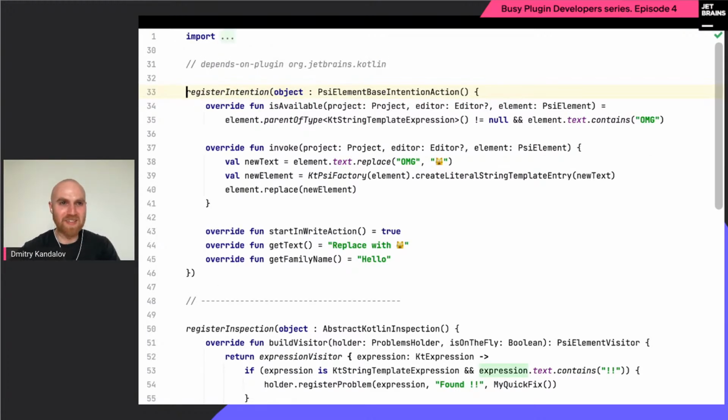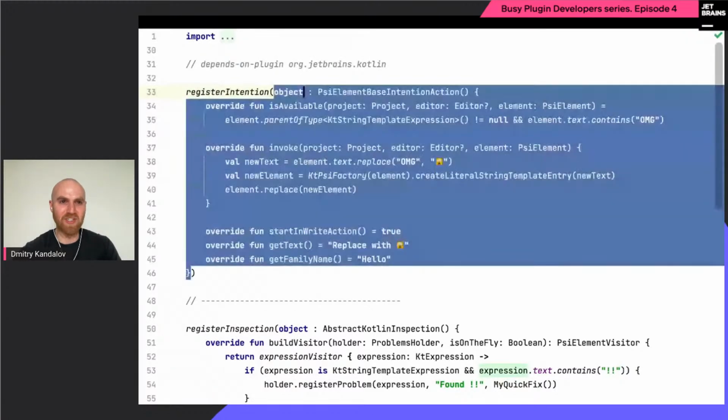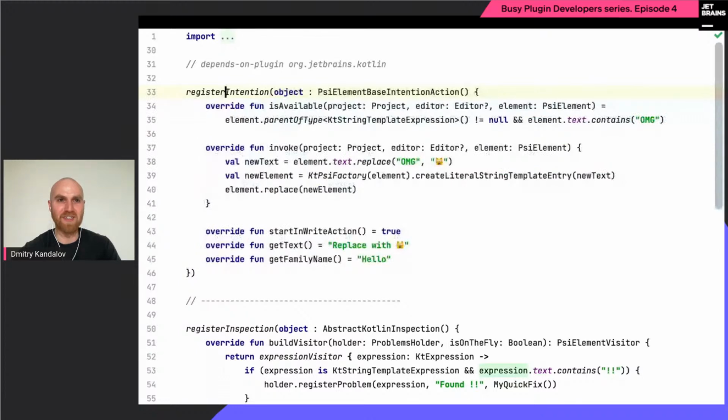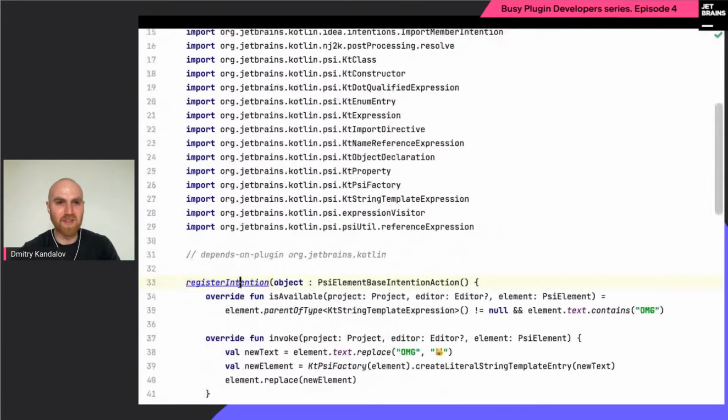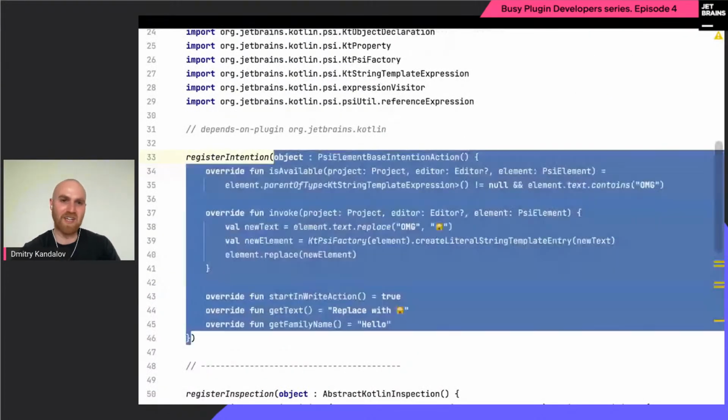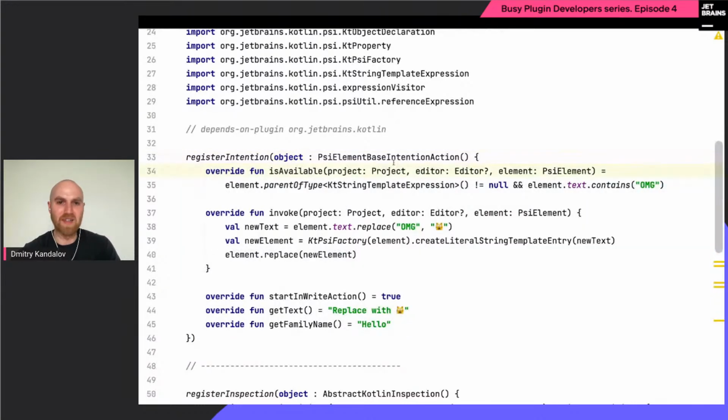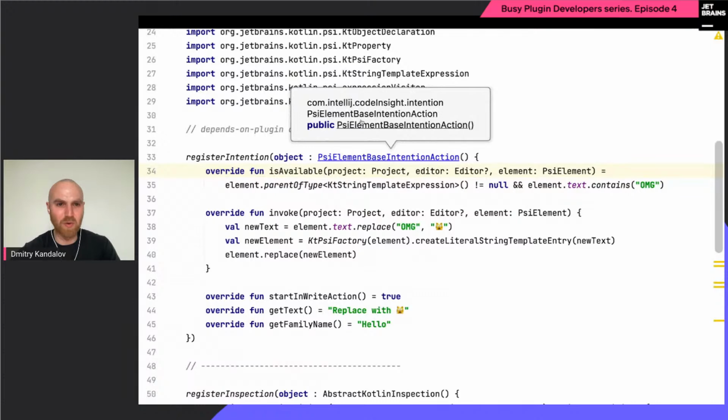To begin with, let's run this code, and the first thing I'm adding is an intention. What's going on is there is a function called register intention, which is defined in LivePlugin. It's a kind of wrapper around the IntelliJ API, but the rest of it is literally just normal IntelliJ code. And there is a base class called PSI element base intention action. I think it's part of just normal intentions.